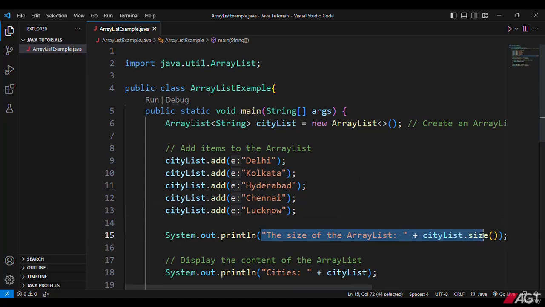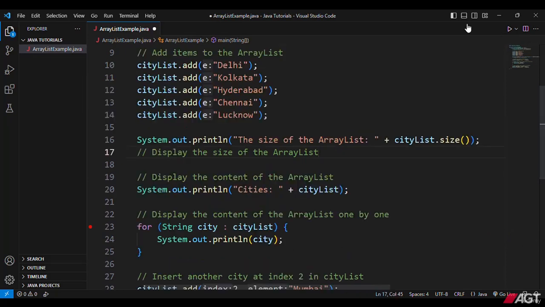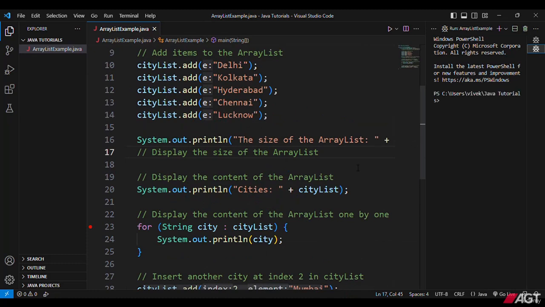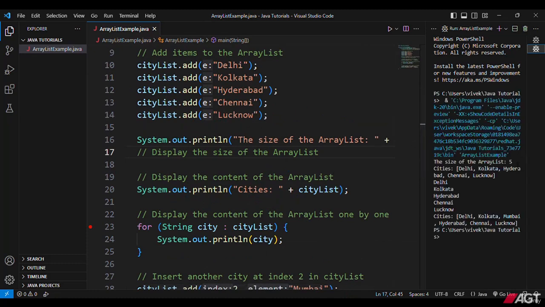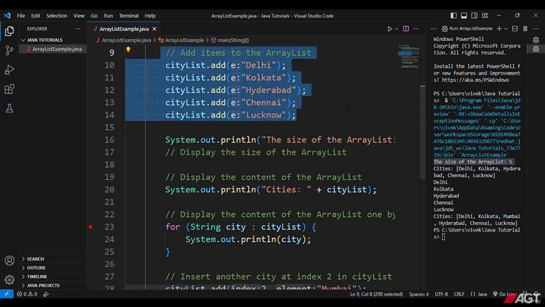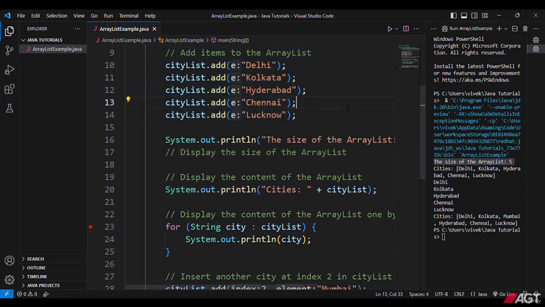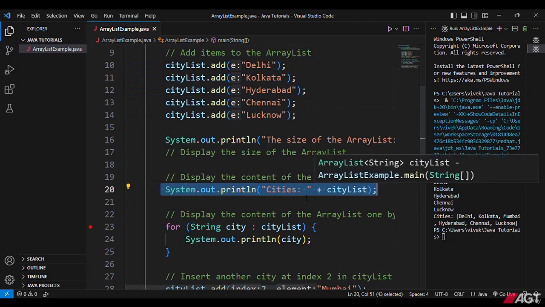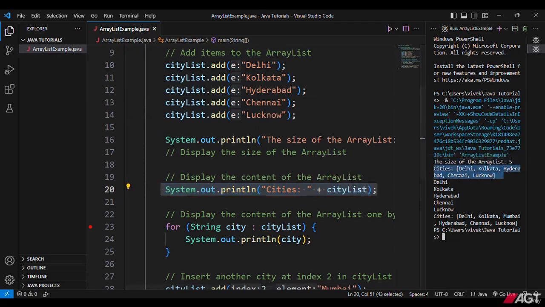Now what is the size of this city list? How many elements it is containing will decide the size. Here we are expecting the size should be 5. So let me execute my code. I'm finding that the size of the array list is 5. So citylist.size is actually giving us the count of string objects residing in this city list array list class object. System.out.println cities : concatenation citylist. You can find that the respective city names are getting printed: Delhi, Kolkata, Hyderabad, Chennai and Lucknow.